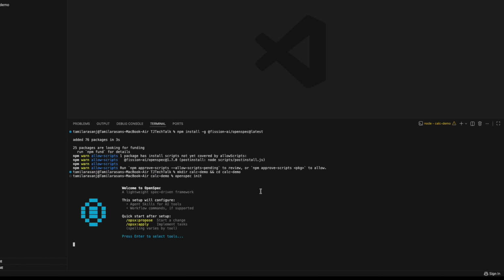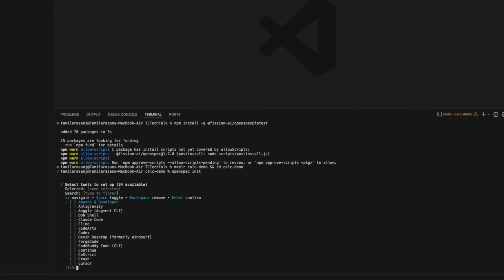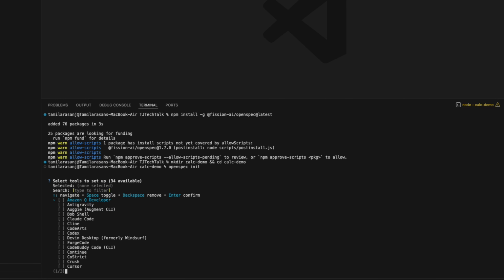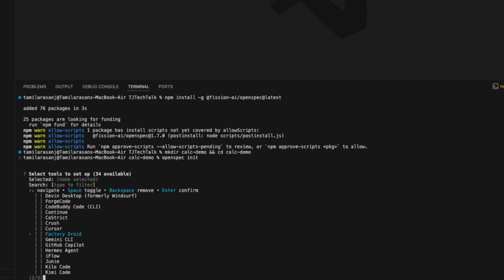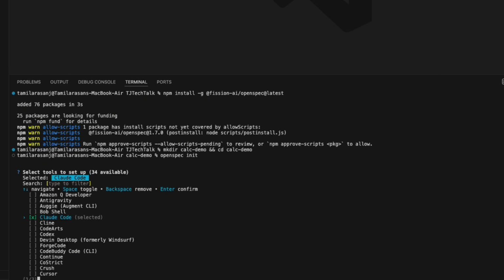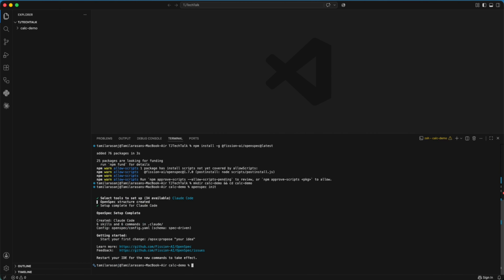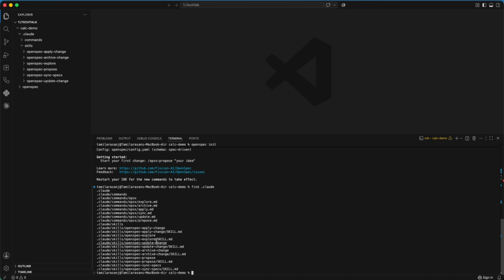Once we initialize OpenSpec, you will notice it supports 34 AI tools. In this video, we will be using Claude Code. Once you make this selection and hit enter, you will notice the .claude directory getting created. If we inspect this directory, it contains two primary directories, the skills and commands.